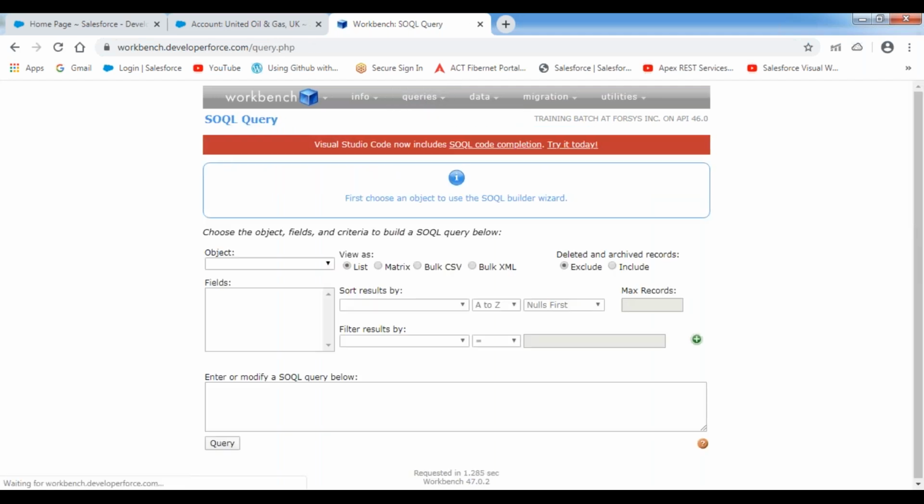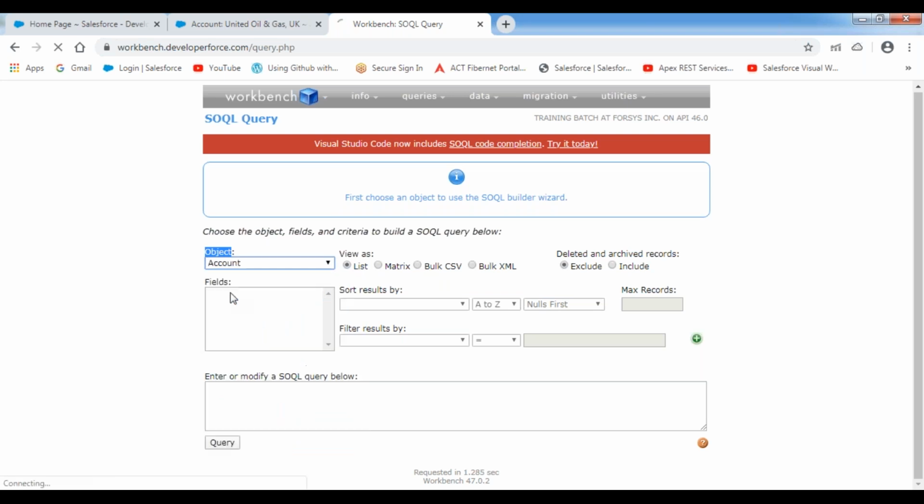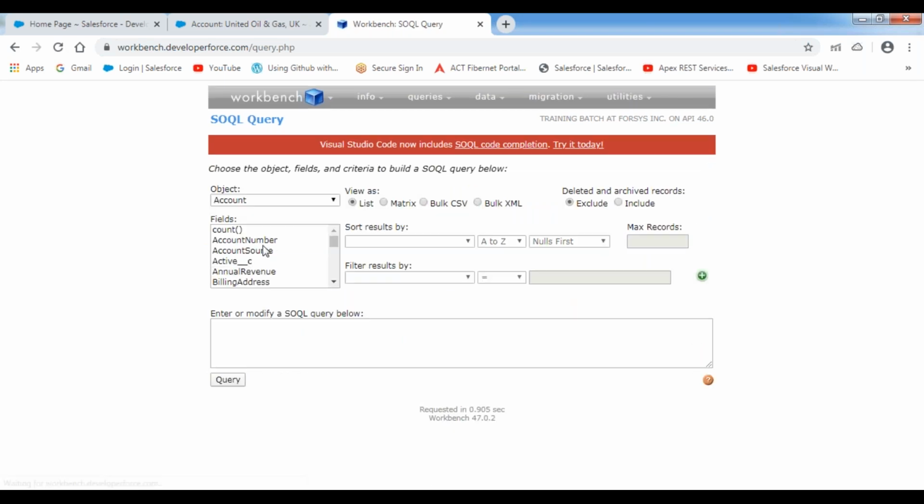Now, based on what object information you would like to prepare the query, you can select the object name. Here, this is the object name. All the object names are populated. I want to prepare that query based on the account object. Whenever I select the object, the columns are automatically populated.